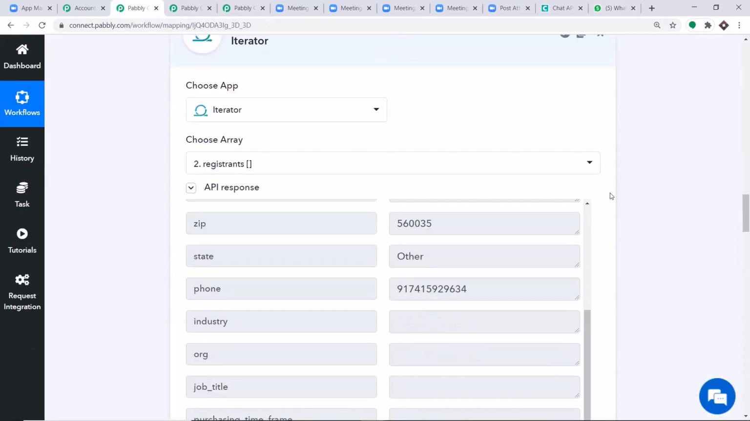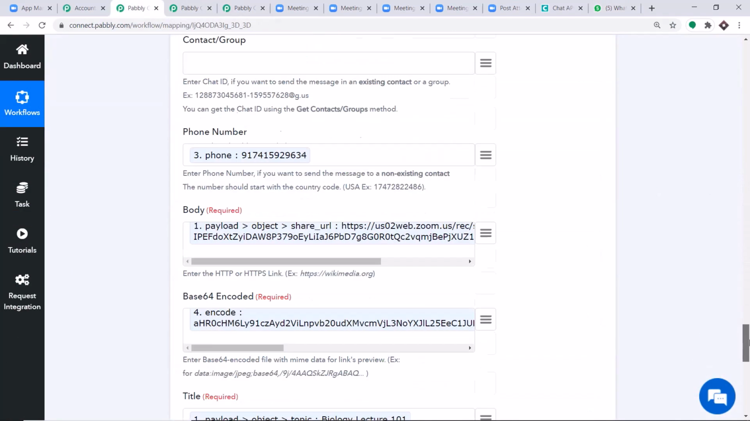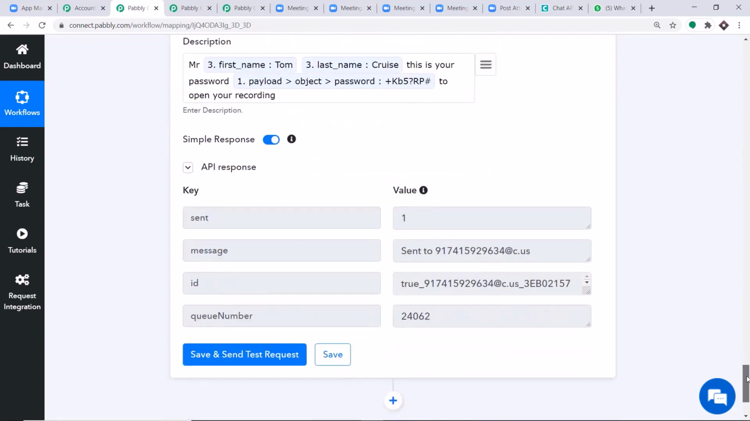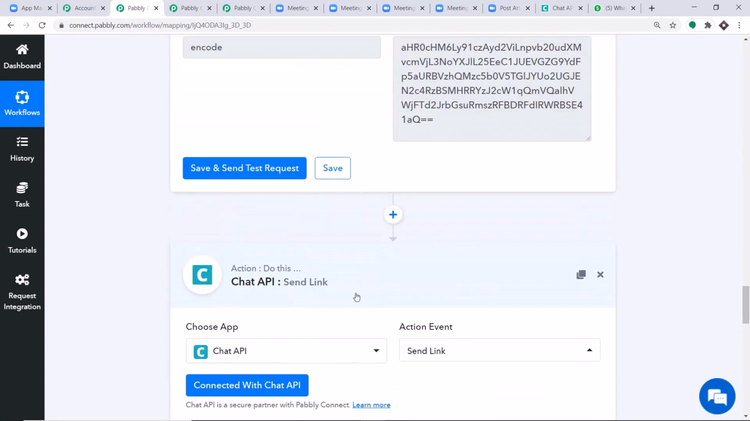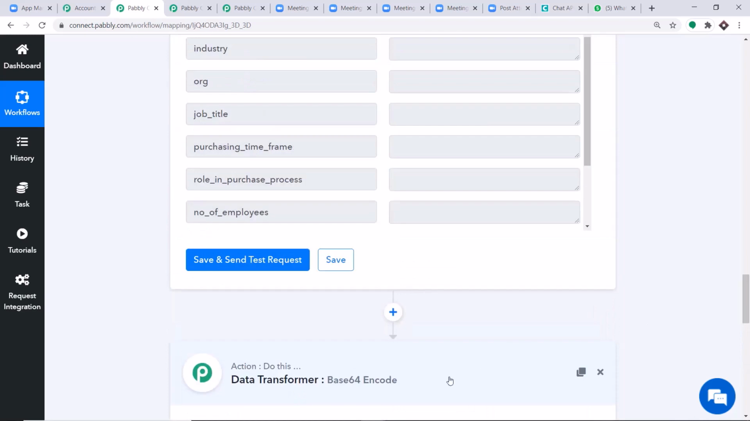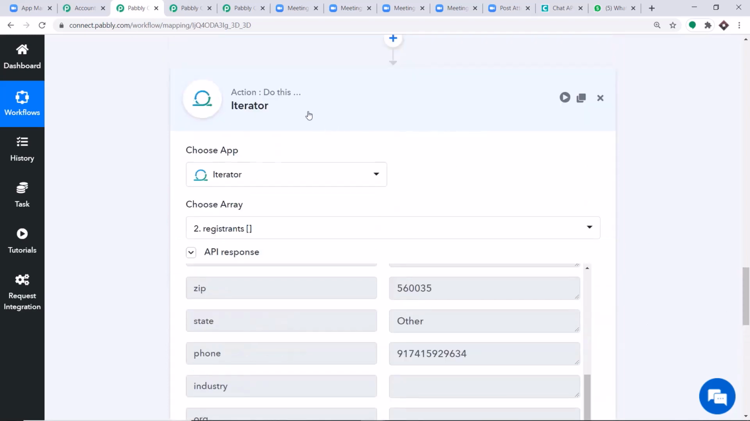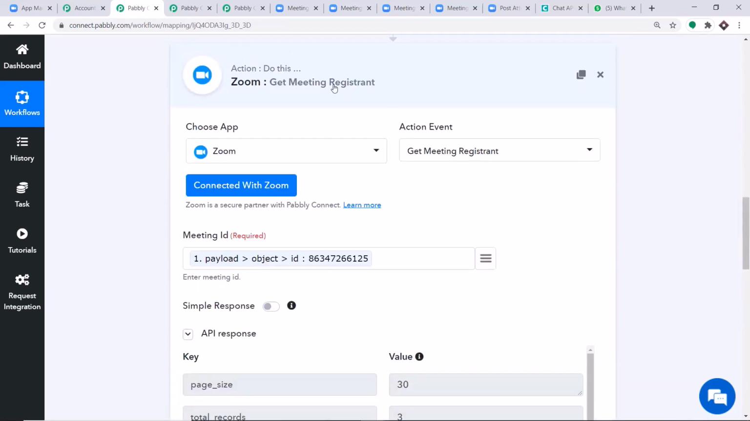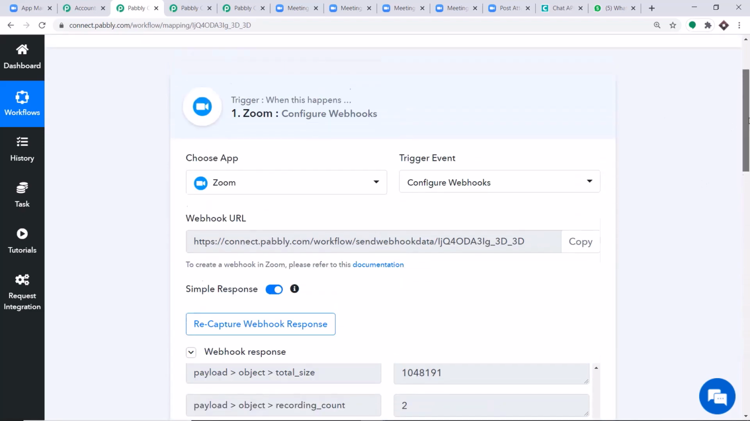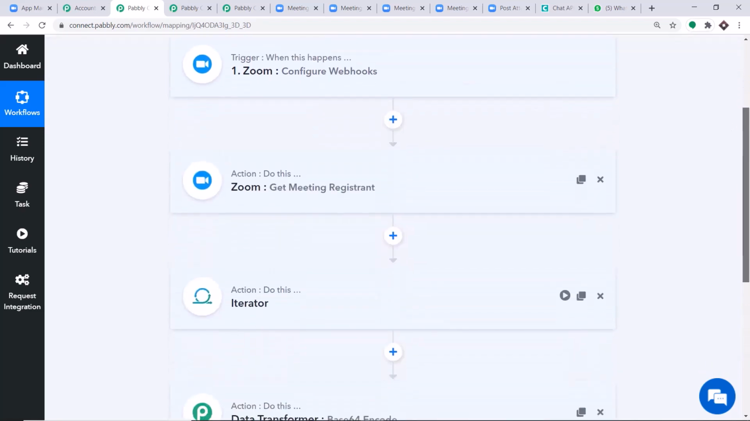Okay. Before we end this, let me explain the whole mechanism in a nutshell. I'm going to minimize this action window, this action window, this action window, and this action window, and minimize the trigger window. So basically this is the whole process in a nutshell.